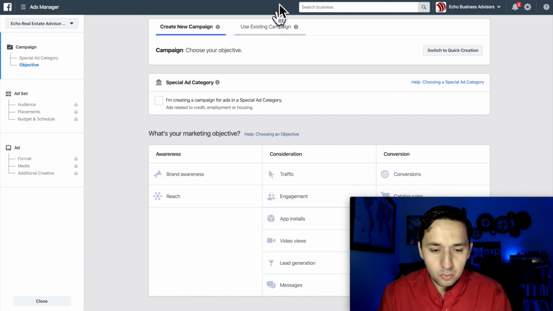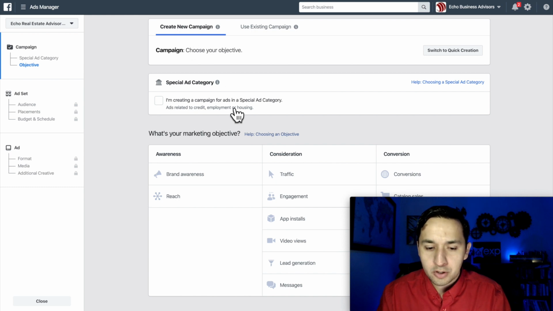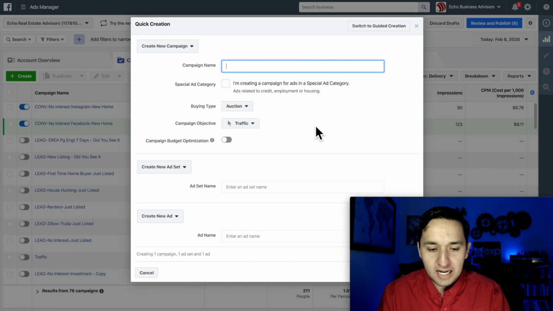So we have here, we can select from an existing campaign, or we can start a new campaign, which is what we're doing right here. Now there's a different form or the different setting that you can do, which you can switch creatives and you can create a campaign this way. So it's a quick creation.